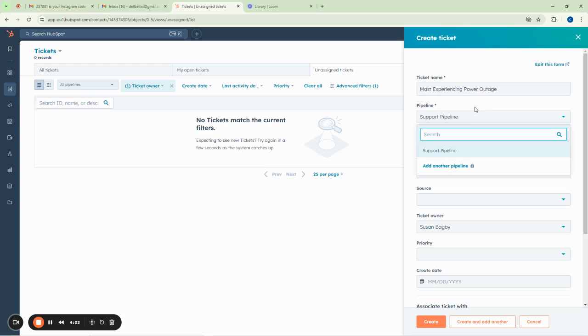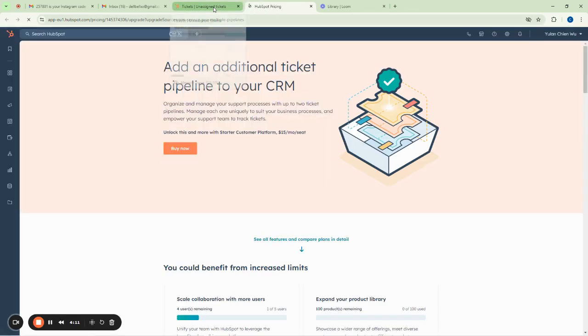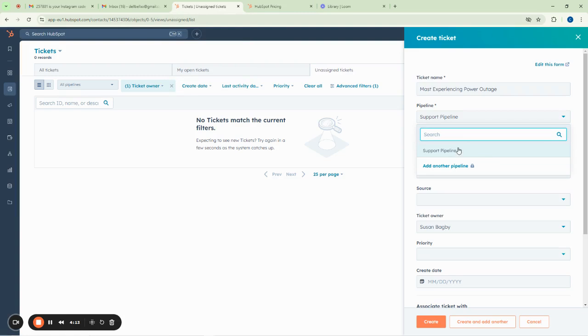If you work with a company and they reported this, of course, and then this is your pipeline. Of course, you want to leave it at support pipeline, and if you are using a premium account, you can actually add other pipelines here. And this is how you can manage your tickets to know which kind of ticket it is.